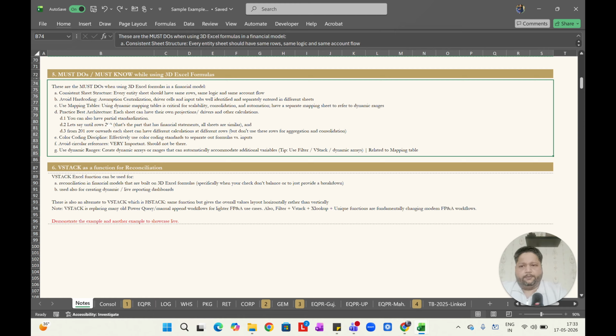Now you can also practice the best architecture, which I have already explained, where you can also have partial standardization. Let's say I gave the example of until 300 rows. You can have everything across the model standardized until a certain set of rows. Every entity sheet and every department sheet is exactly the same until a certain set of rows. Beyond that row, every entity and every department will have their own different calculations.